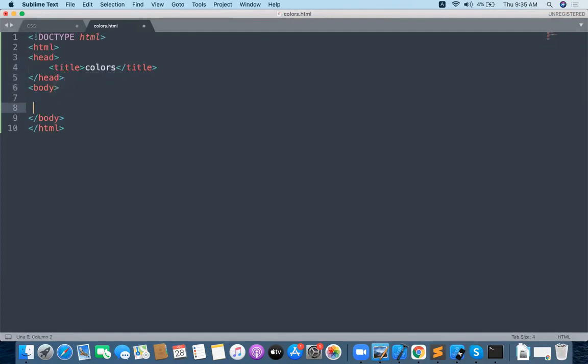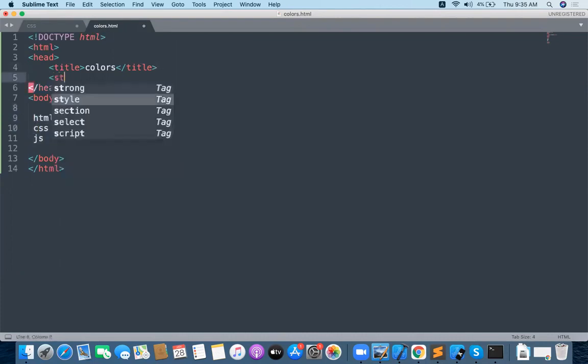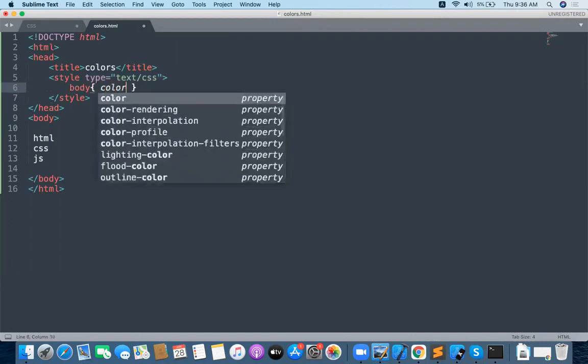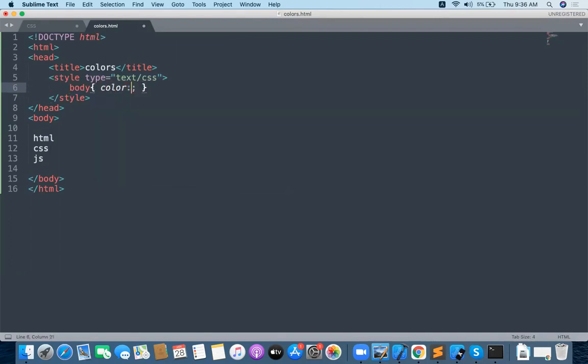For example, a lot of content is available in the body. Let me take HTML, CSS, JavaScript. Some content is available in the body. My requirement is to apply some color for the body. So let me write the style, the internal style. In this internal style, I want to provide some color for the body. So I write color, colon.